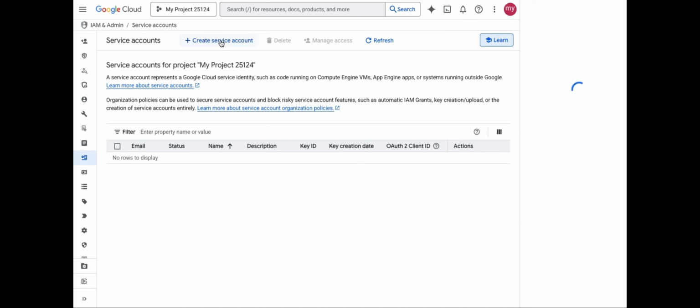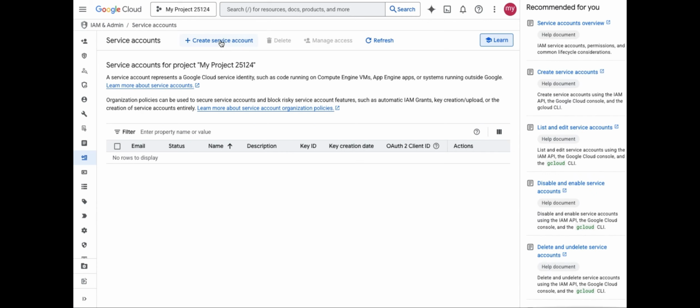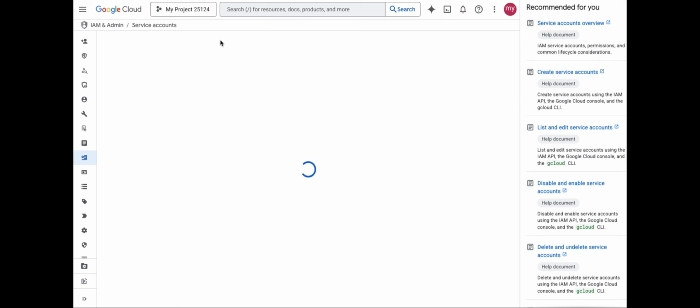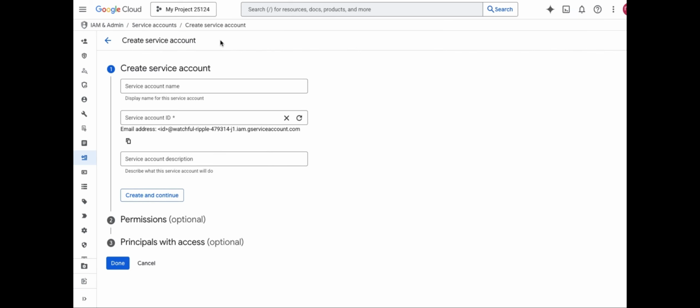Click Create Service Account. Now, we need to name our service identity. Give it a clear, descriptive name. You might choose something like Terno Analysis or BigQuery Connector. Any name you like will work, as long as it tells you its purpose. You can also add a brief description in the next field, which is optional but recommended for good practice. Once satisfied, click Create and Continue.